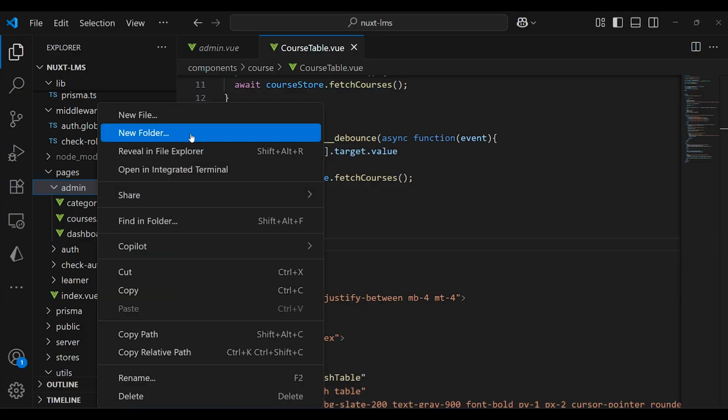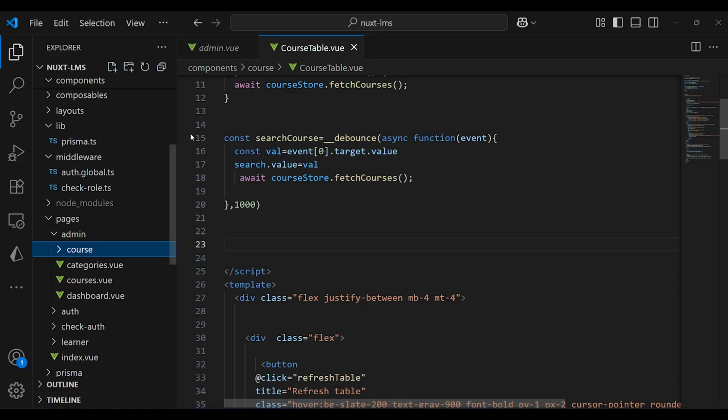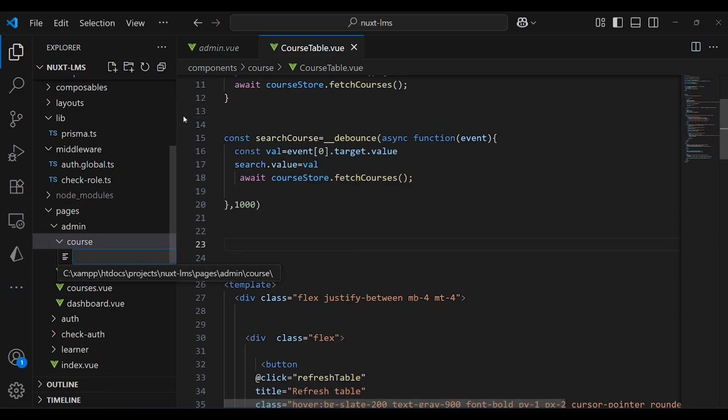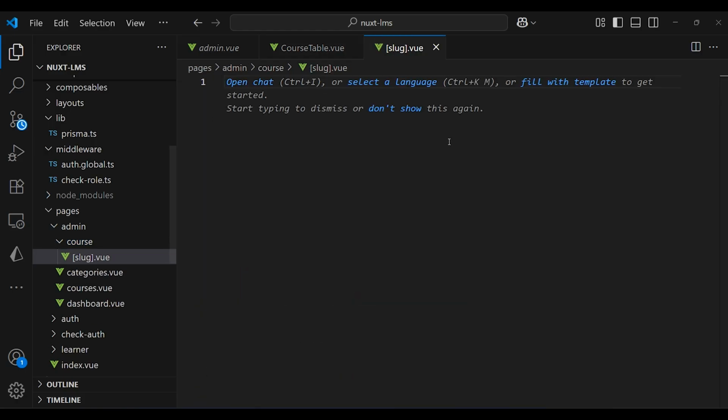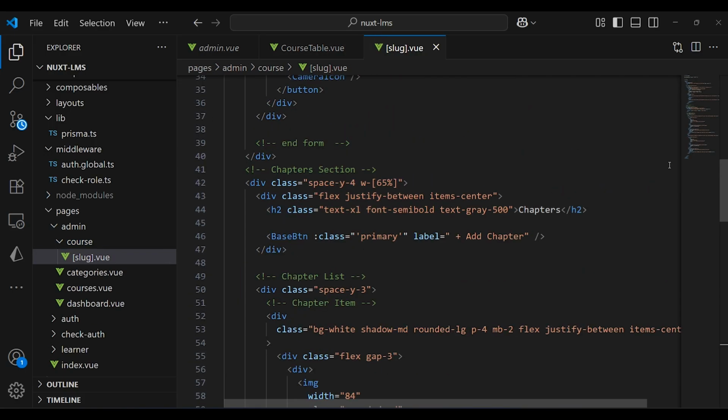We're going to create a folder. We're going to name it course, and we are going to create here a route parameter. To create a route parameter, I pass here the slug, [slug].vue. This is how we create a route parameter in Nuxt. And in here, we're going to put in this content. This is the URL of the page.